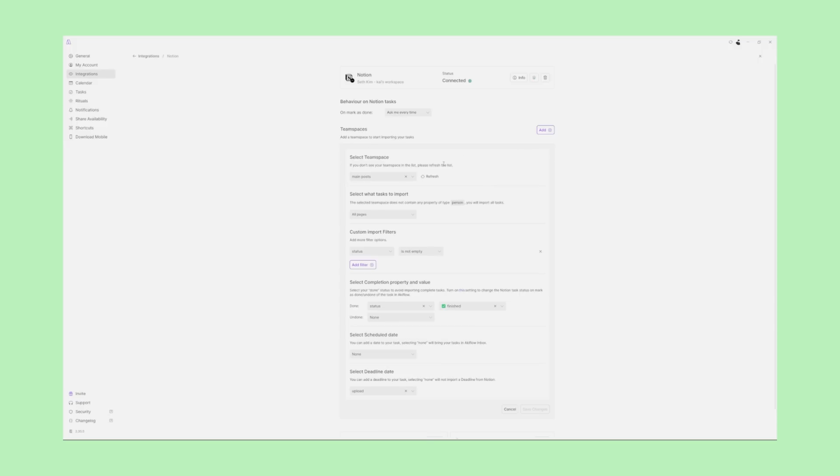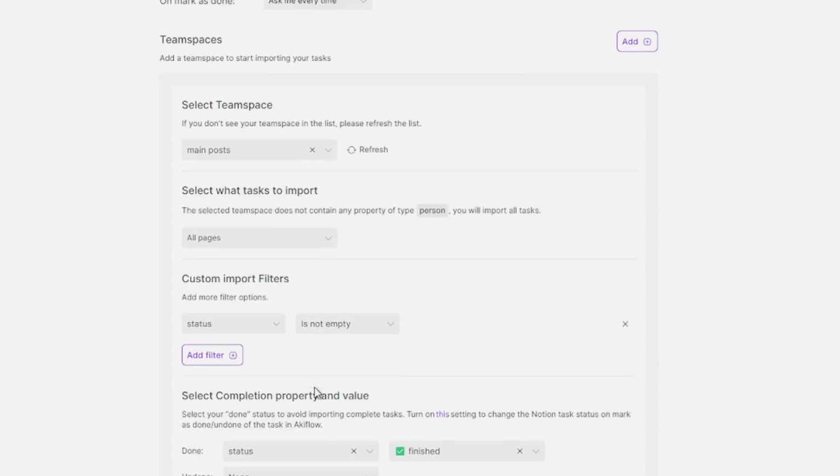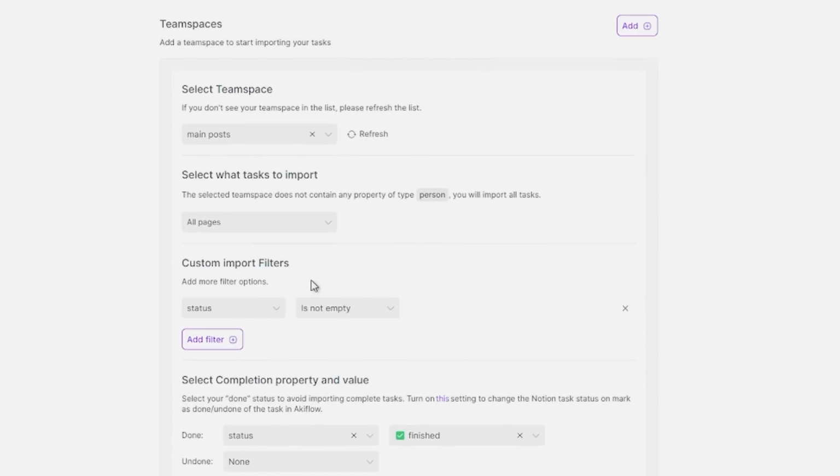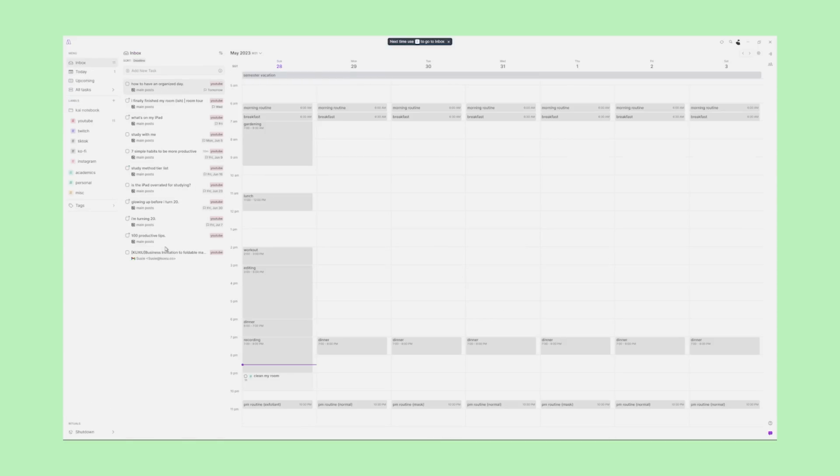So if you go to my configuration, you can see that I'm syncing my main posts into Akiflow, and you can do all these filters, these completions, and once you've set this all up, it will automatically sync all of my Notion tasks within certain dates here. Now what's cool is that once I have all of these here, I can just simply drag and drop. And let's say I want to post my video tomorrow, Monday.